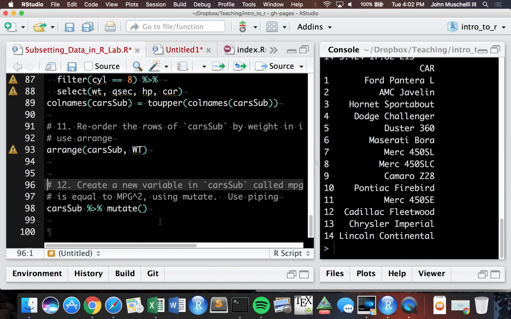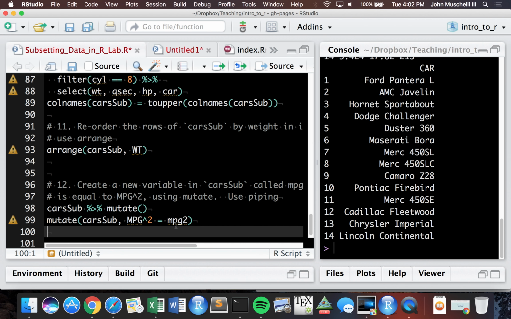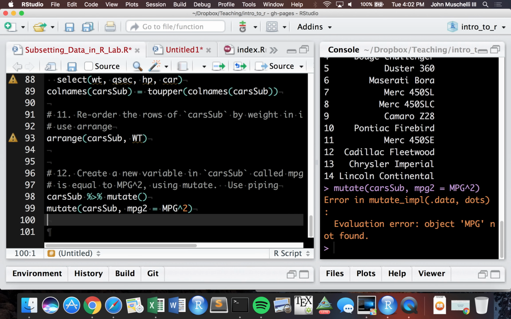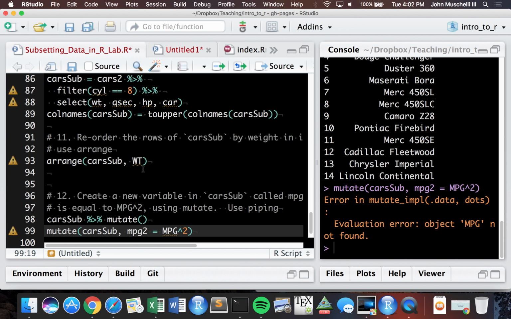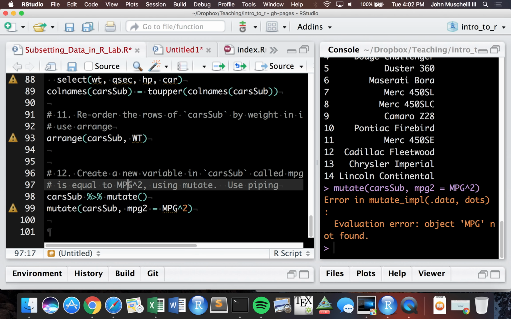Okay? So let's create a variable in car sub using mutate, MPG equals MPG squared, capitalized. So I'm going to do it this way. What am I going to write? MPG squared equals MPG? No, doesn't work like that. New one equals old one. The reason I'm going to show you about the pipe. Yeah. Trick question. Make it weight squared. Sorry about that.